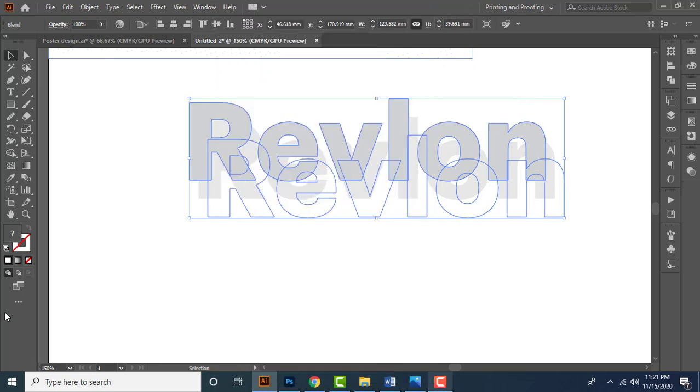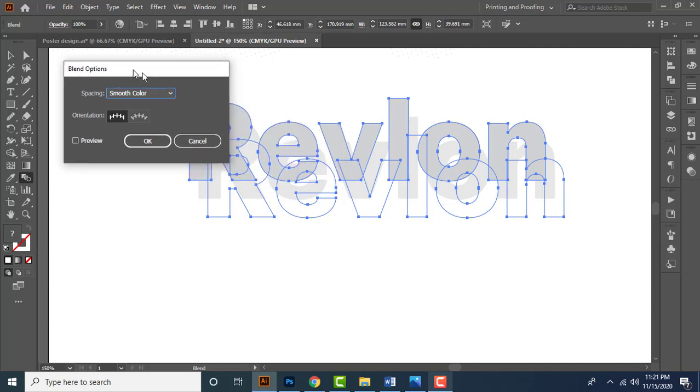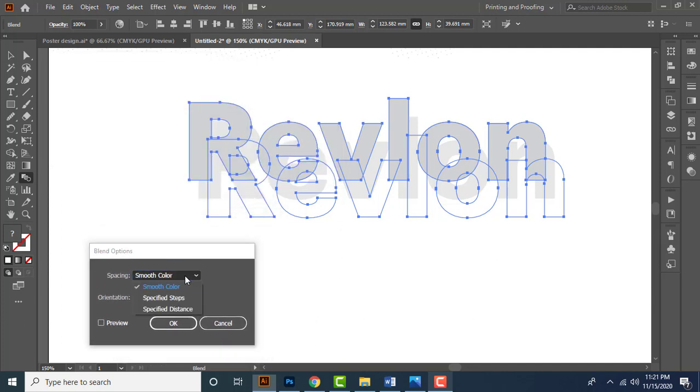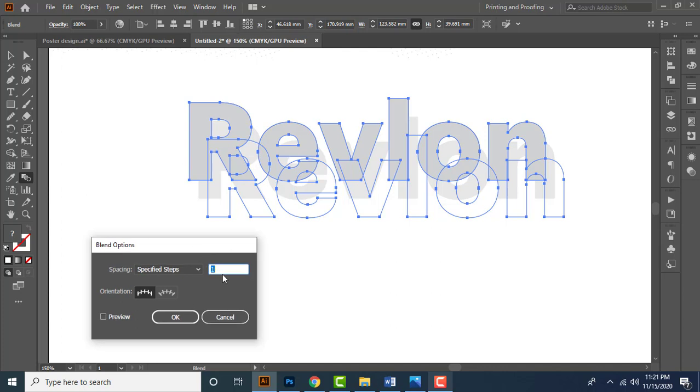Okay, then double click the blend tool, and from here select specified steps. Then let me change the value here to 100, and if I toggle the preview mode, I can see the difference here. Okay. So guys, the both text element is smoothly blended and made a nice color transition from gray tone to white tone.